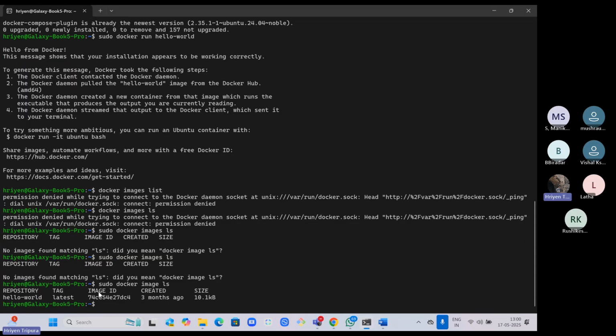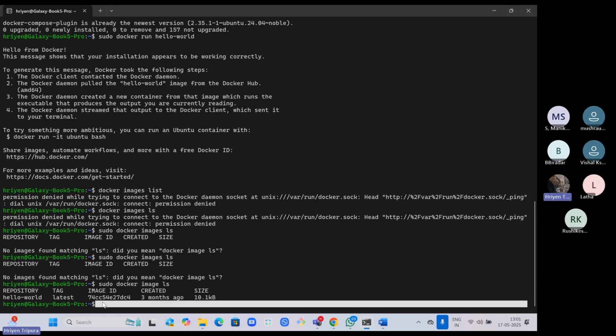Okay, ls came. Now you can see the hello world. This basically you can see the latest. This is basically the repository, that is the hello world repository name, and this is the tag for each one. You can have a tag created, and this is basically the image ID, and this is when it got created. As I told you, this is all from the repository directly, and this is the size of the Docker image basically. So you can see it like that. Okay, now we have installed it.